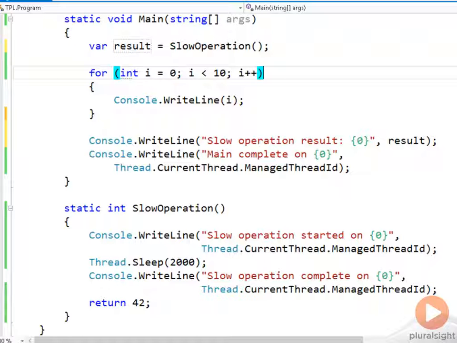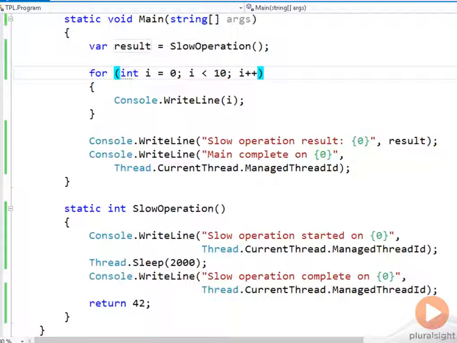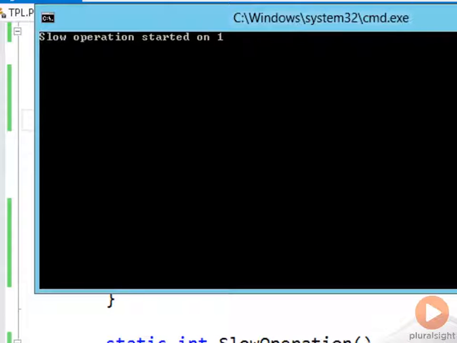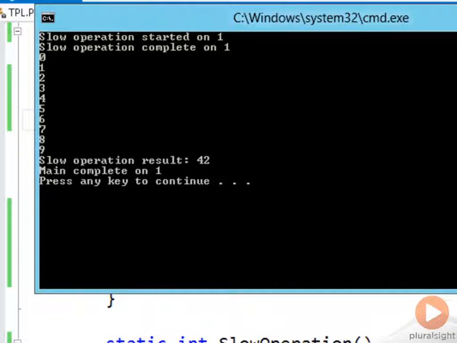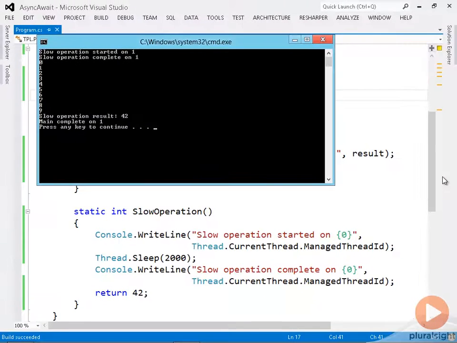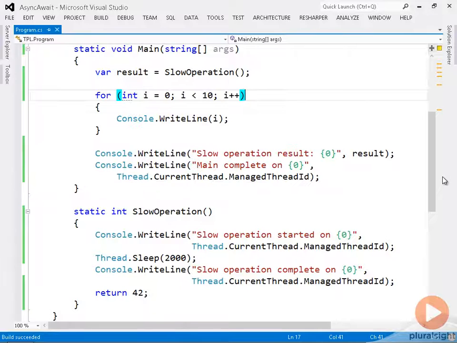If I run that program right now, it's probably not surprising that we first have to wait for that slow operation to complete, then we can print out our numbers, then we can show the result, and everything happens on the same thread. The managed thread ID is 1 the entire way through. So let's change this around to use a task, because perhaps we want the slow operation to execute in parallel while we're printing out these other numbers, and that represents other work that we have to do, other processing that has to take place.